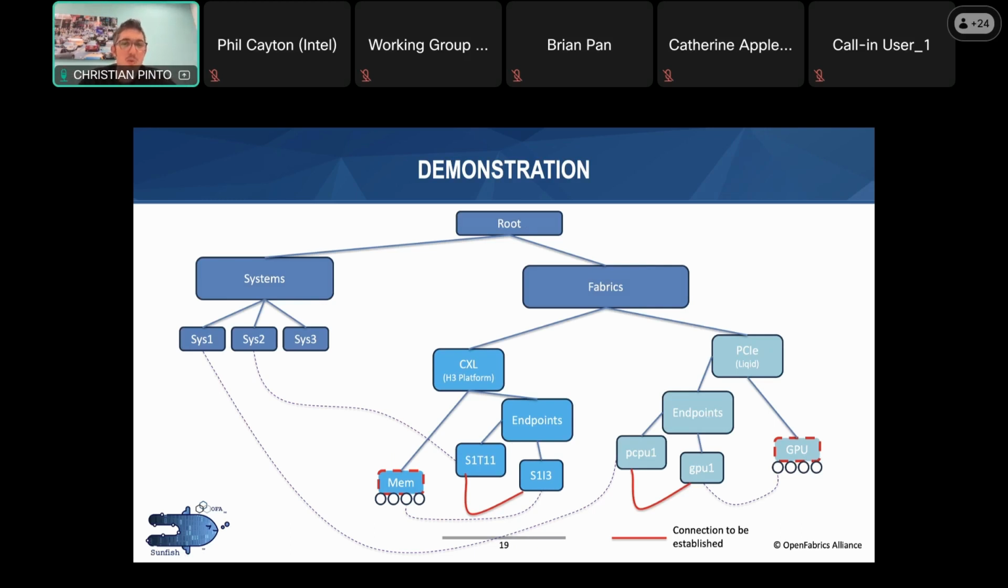systems and devices. So what we want to do is dynamically, for instance, in the CXL platform, connect the endpoint associated to system 2 with the endpoint associated to a memory device. And at the same time, we want to do the same with the PCIe fabric. So we want to connect the endpoint associated to a system with the endpoint associated to a GPU. And in the demo, I will show you what that means in Sunfish and how much knowledge of the actual fabric you need to have to perform this connection.